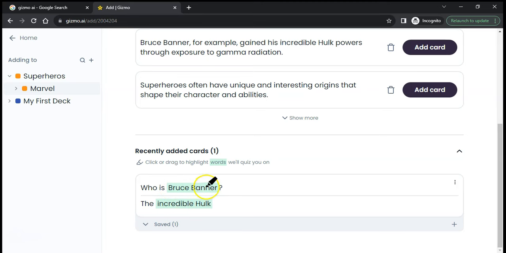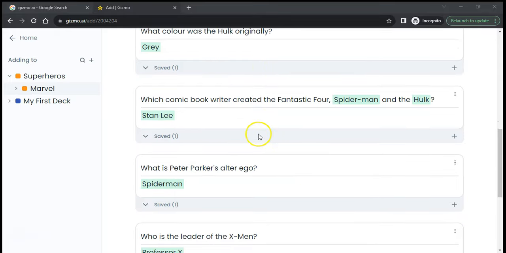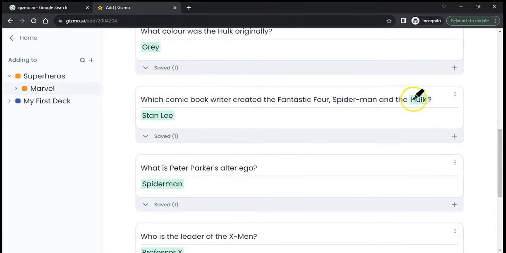So it'll leave out parts and we must fill in the other parts of the flashcard. So I'm going to add in a couple more cards quickly. So I've gone and added a couple of cards there, you can see, and we can then deselect words that we don't want to be quizzed on. So in this case, I just want to be quizzed on the Stan Lee part. So I took those parts out.